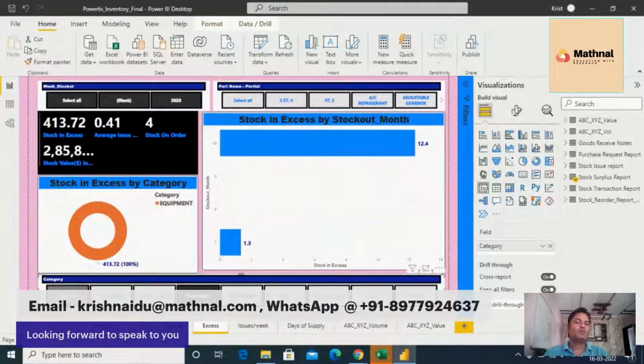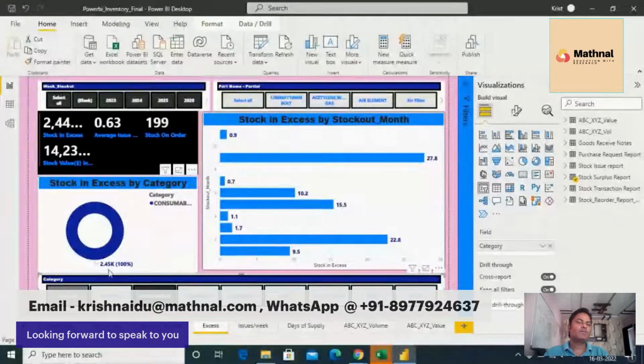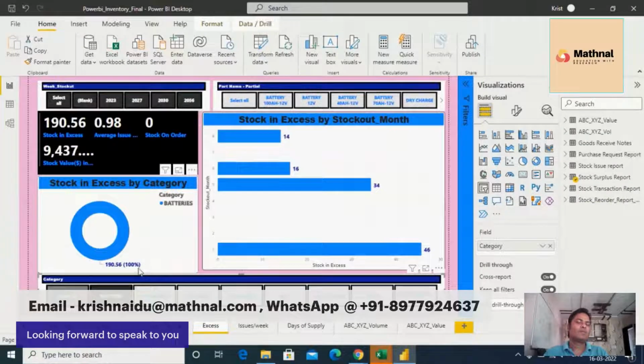If you go to consumables, 2,450 units are in excess. If you go to batteries, there are 190 units in excess, and these 190 units are split across various years. So I'm getting to understand the current status of excess, and if I know the current status of excess, I will immediately start working on that.